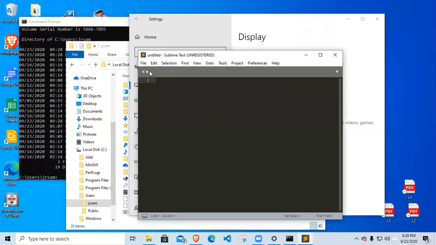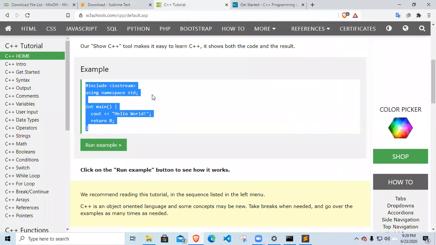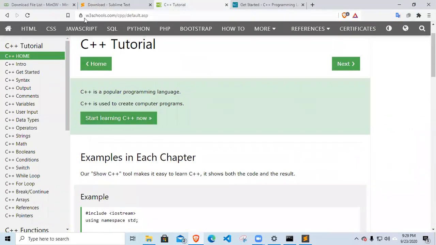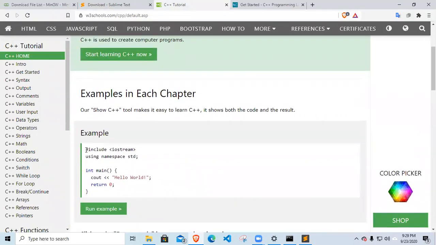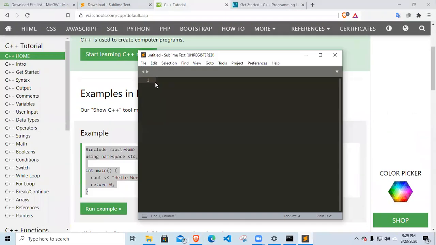We have no idea what the keywords in C++ are, so I think you just go to W3Schools. You can read this link, w3schools.com/cpp/cpp_getstarted. This is the link. Go there and just copy this code. Copy and paste for now. Then go to our Sublime and paste our work. Let's copy first.